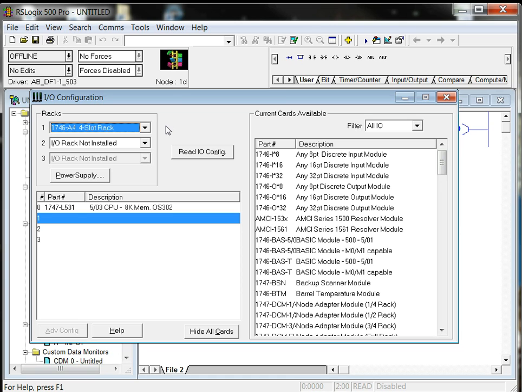Next, you need to know how many slots are in the rack or in the chassis. The default is 4 slots. The PLC that I'm using is a 7-slot chassis, so I'm going to change that now. You'll notice that the rack is numbered 0 to 6. It always starts with slot 0 on the left, and that's where the processor is located, and it counts 0 to 6 for 7 slots.